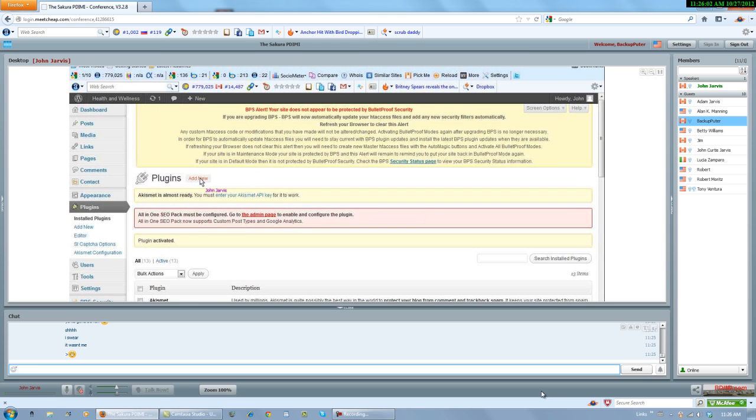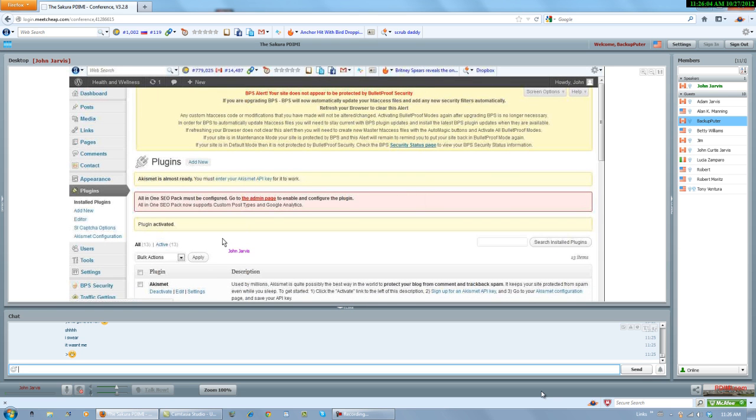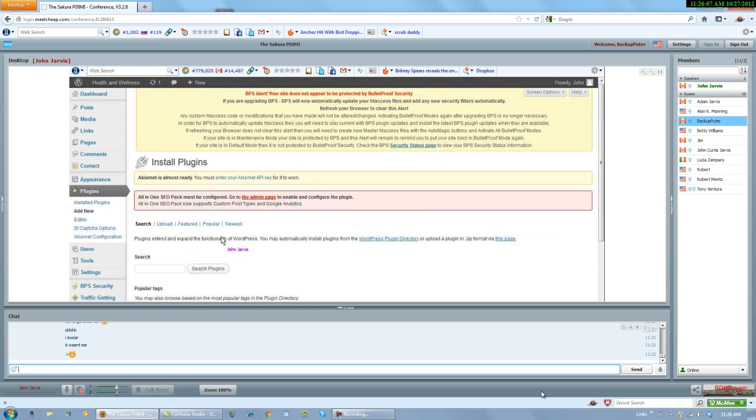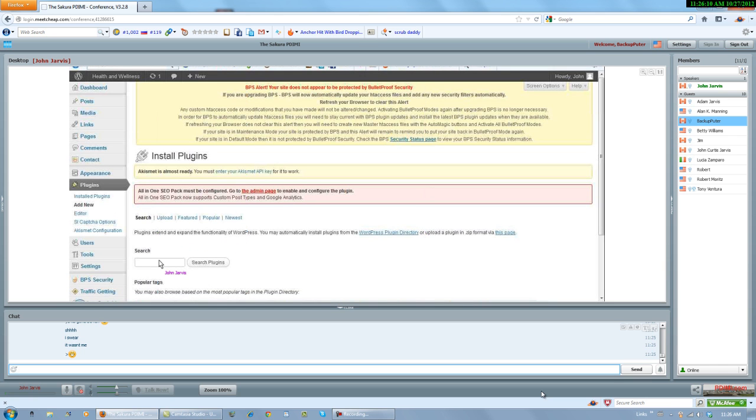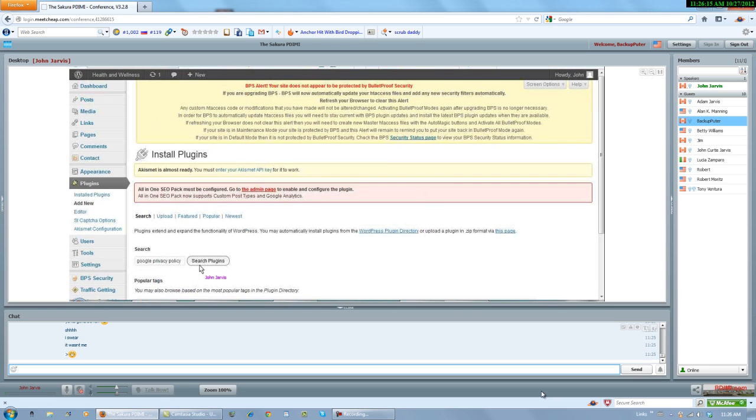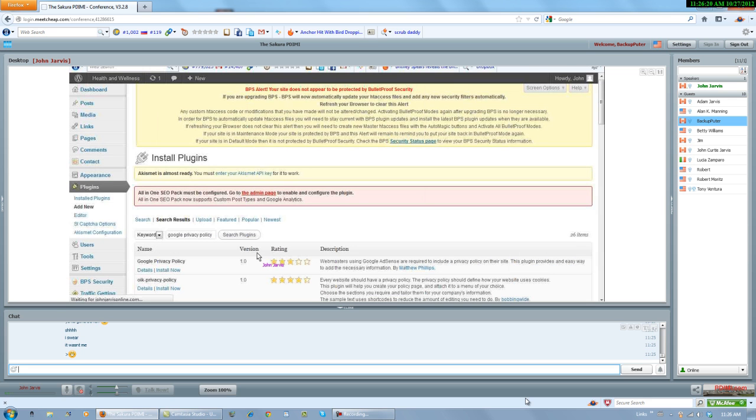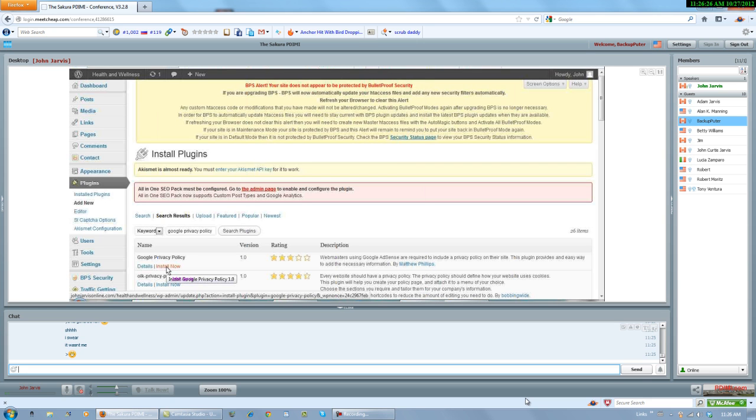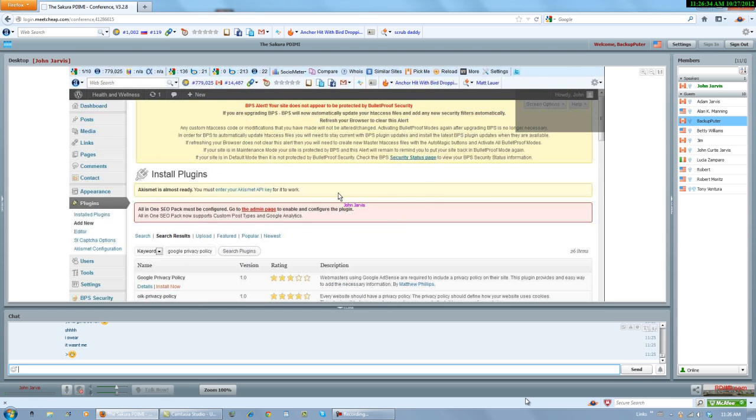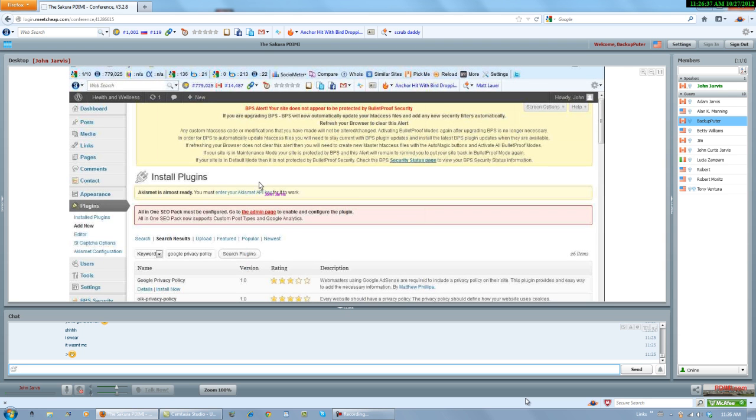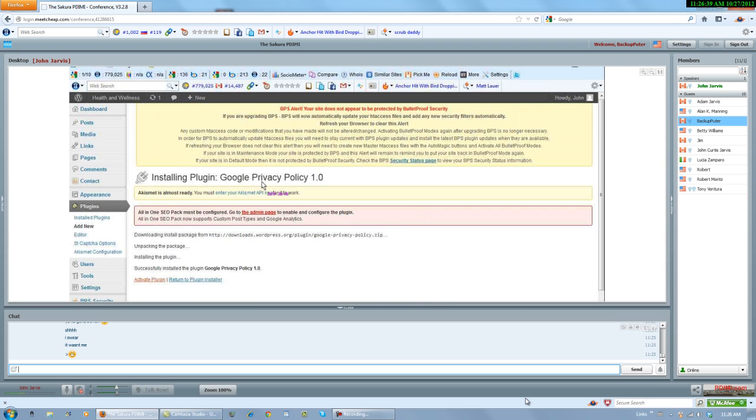Add New. This would be Google Privacy Policy. And Google takes websites more seriously if they are professional looking. And having a privacy policy, it's not only professional looking, it's probably the law would be my guess. And activate it.